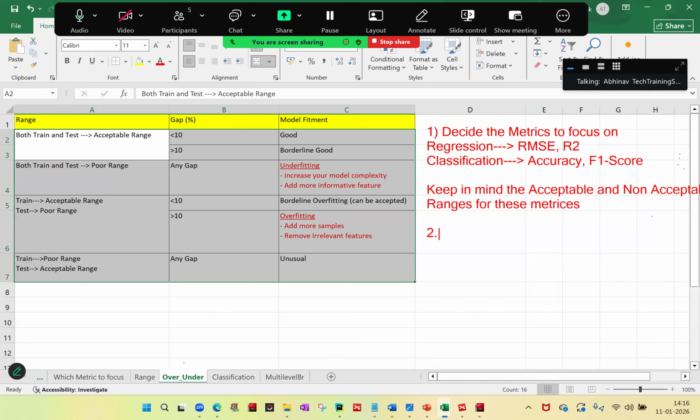Now the second step is to calculate the above matrices, first of all for the training data set, then calculate the same matrices for the test data set, right? This is my second step.